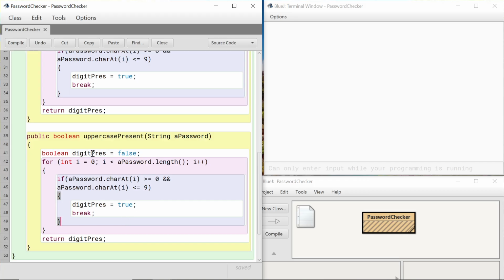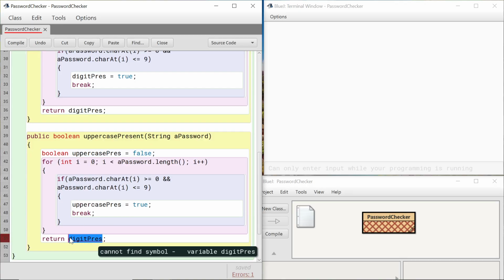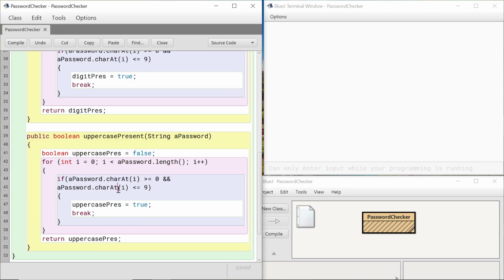So this will be, instead of digit present, uppercase present. Let's just copy that and change it in these ones, because I'm lazy and I don't like typing. There we go. Okay, so we need to change this again, the if condition.